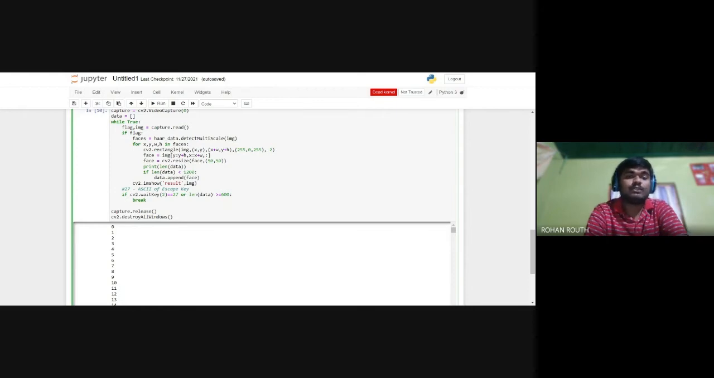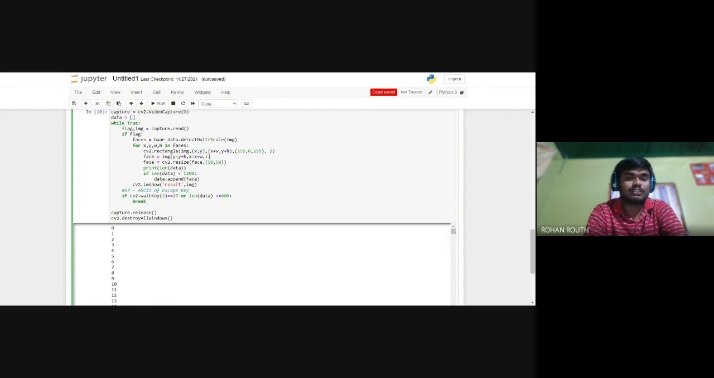Then we have cv2.imshow. It is the same statement that I showed above, used to show the image, and it will keep on taking pictures until we click the escape key, that is 27 as the ASCII value, or until it reaches 600 photos. So there are two conditions here: either we click the escape button, or it goes up to the maximum, that is 600, and then it breaks. Then capture.release will release the camera that it's holding, and destroyAllWindows will destroy all the windows.